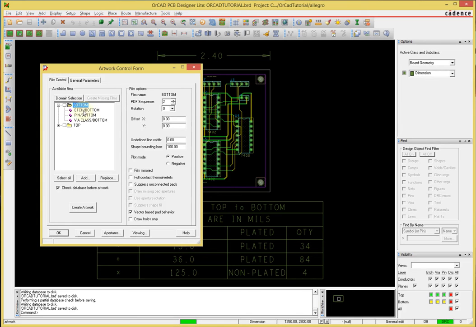So we have the bottom copper edge. I'll try to think of edge as synonymous with copper. So bottom copper, we have bottom pins if there are any pin features, and bottom vias. And that's really the only thing that should be in any layer. If I go here for the top, I have top edge, top pins, and top vias.